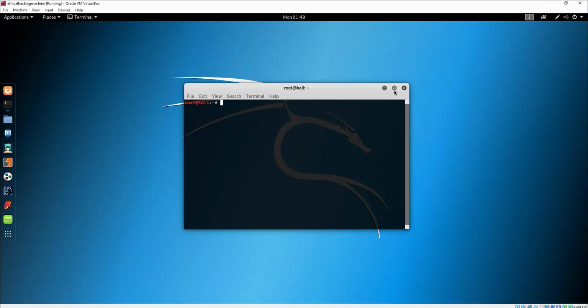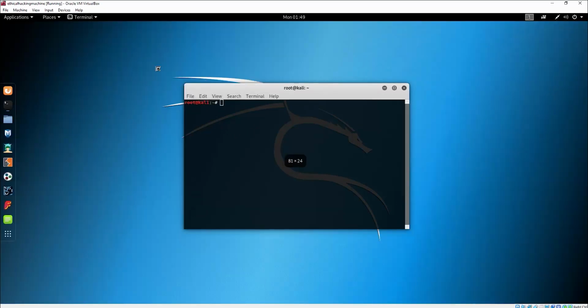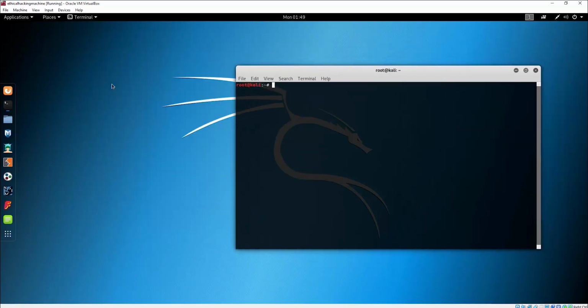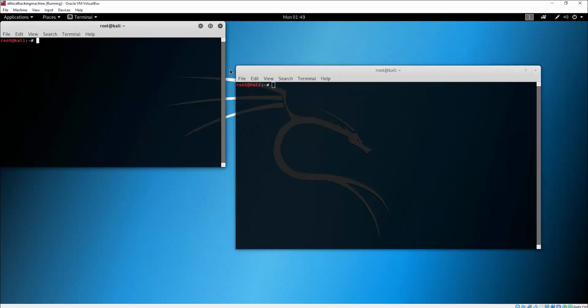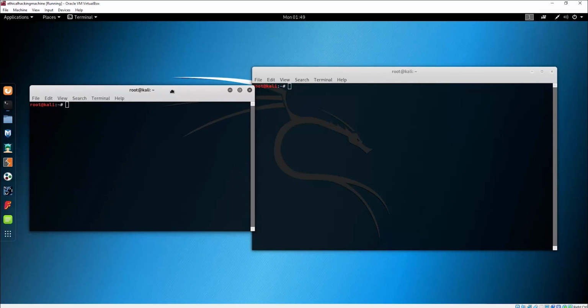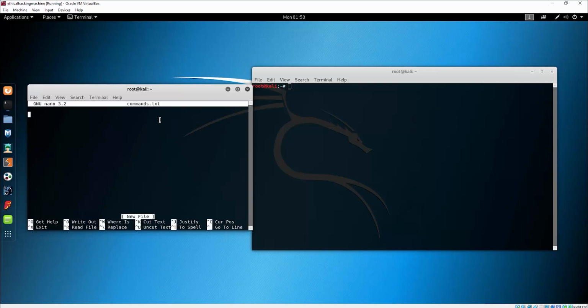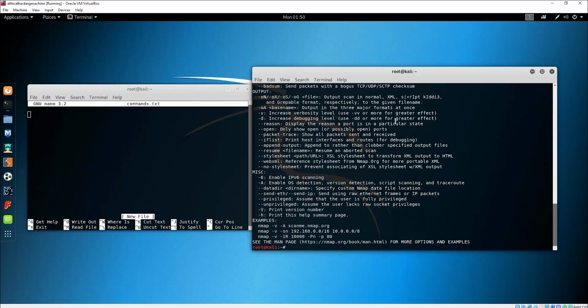So let us just open up our terminal. Let me make it this big, and in the other terminal I will open up the commands once again, nano commands.txt, where I will write all of the Nmap commands that we cover in this particular tutorial. So let us just type here once again nmap. And the first thing we want to check out is the -Pn command.